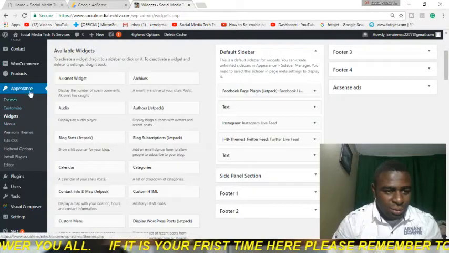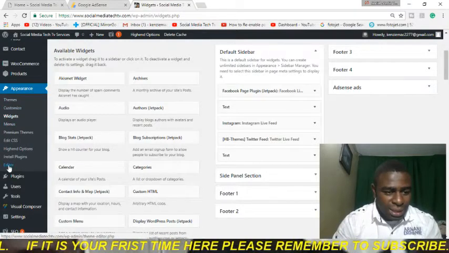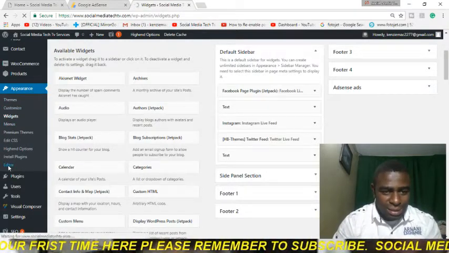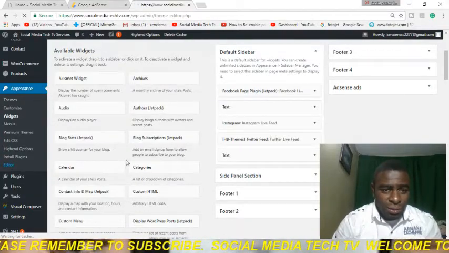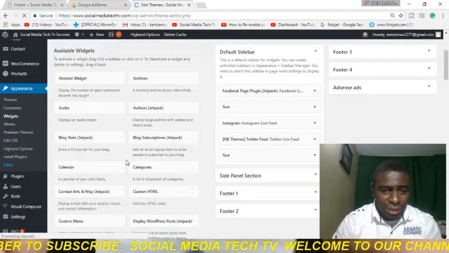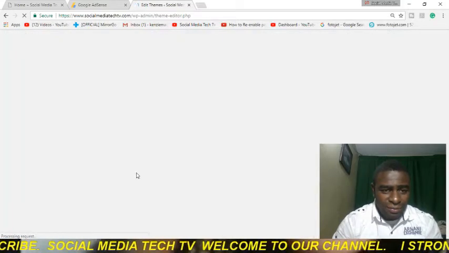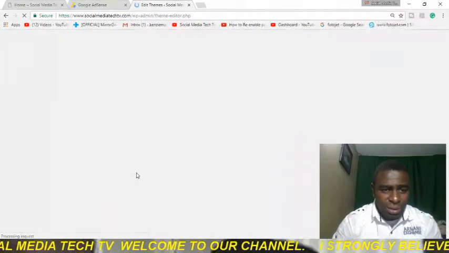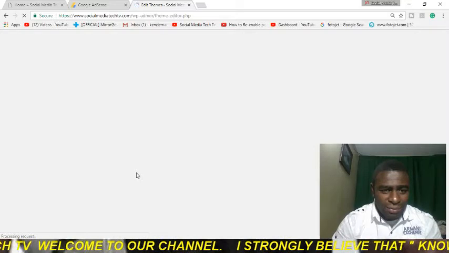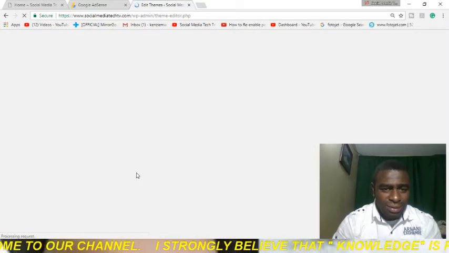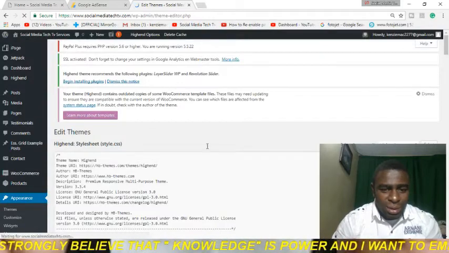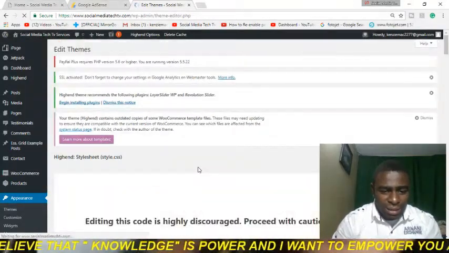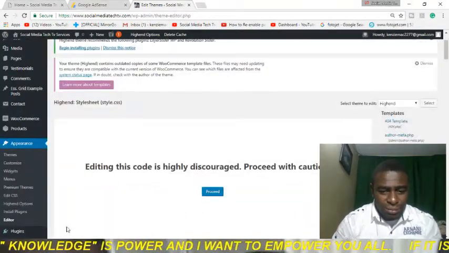So what you want to do is to come to appearance and then you're going to go to the editor. And this is a disclaimer while the editor is loading: you don't want to delete anything from the coding. And if you're not fully knowledgeable about coding or website development, you need to get assistance from somebody who is certified in doing so. Because if you make a mistake anywhere in the coding, the site will go down.